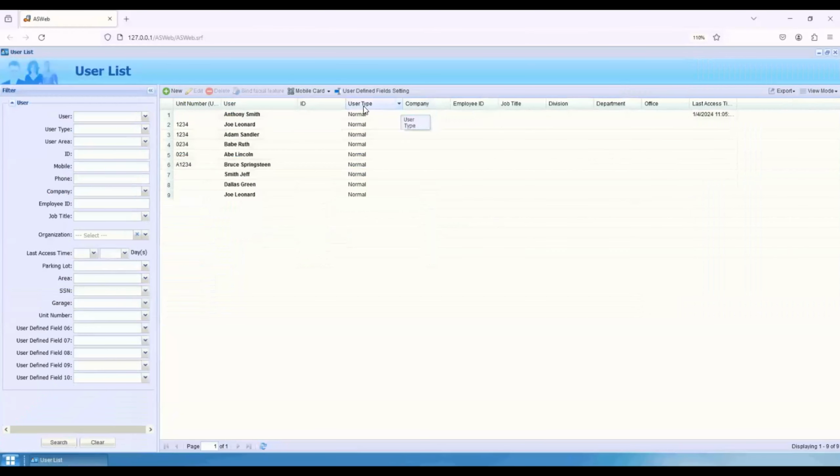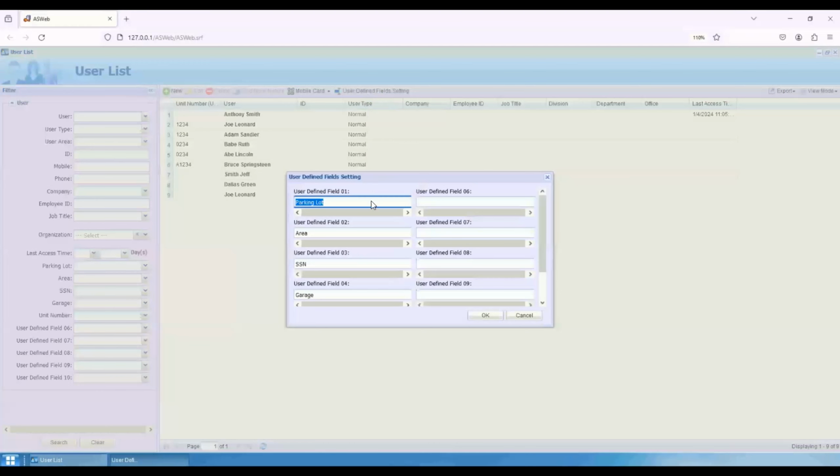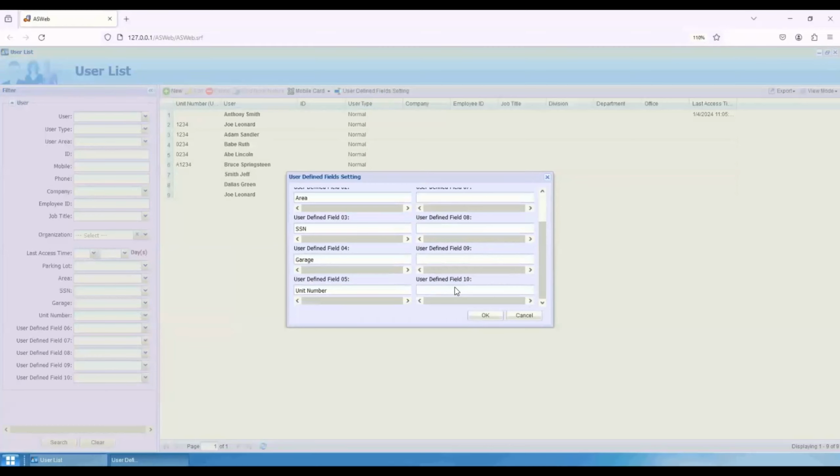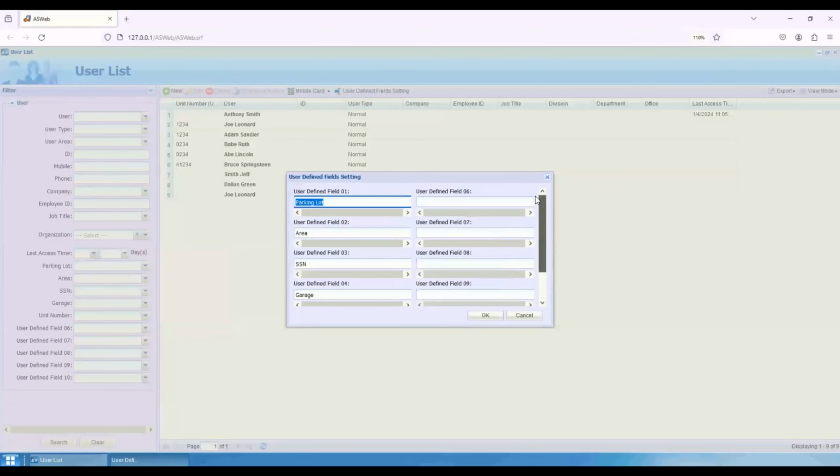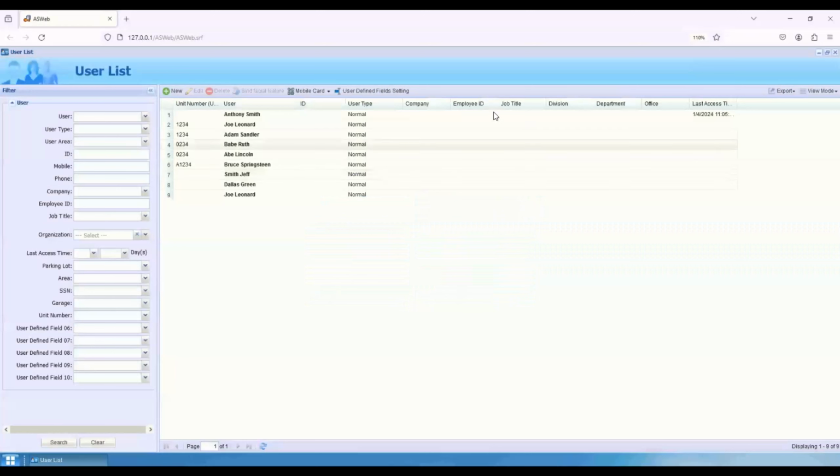And there's a couple of things that I'd like to point out. User defined field setting, if you click on this, it allows you to create up to 10 custom user defined fields. So what this means, if we close this out, right here along the top, there are different pieces of information that you can tie to a user. So if there is not a column header that you need listed out already, you do have the ability to basically create that as a custom field.